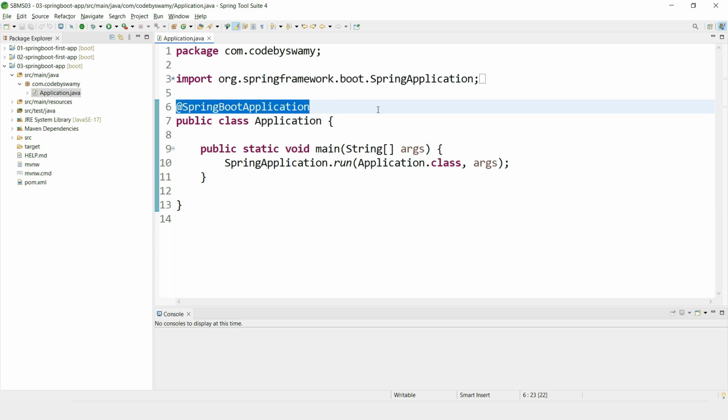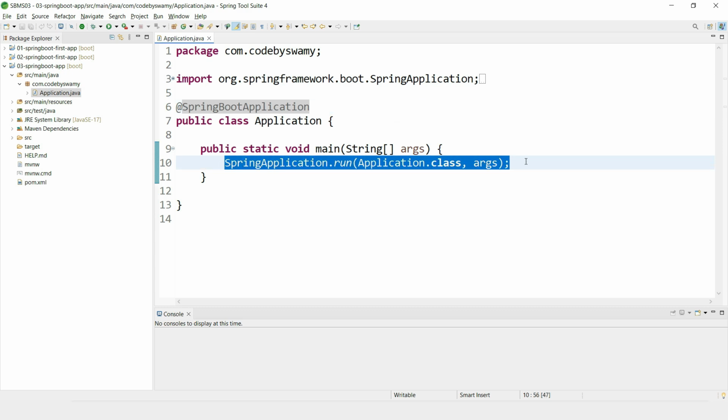It loads required dependencies using starters that are available in the class path and configures them automatically using the EnableAutoConfiguration annotation, and it scans the components using the ComponentScan annotation. And we have another concept, that is the SpringApplication.run method. This SpringApplication is a predefined class in Spring Boot. Here the run method is a static method that is present in the SpringApplication class.